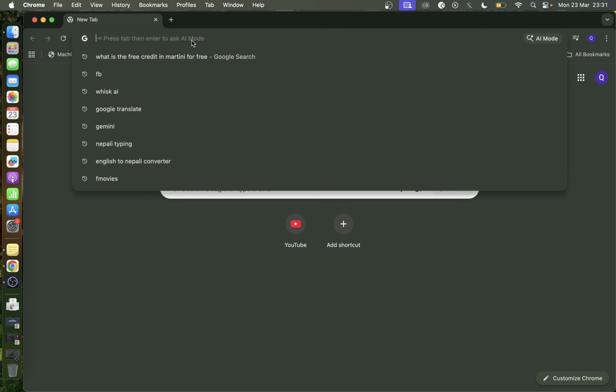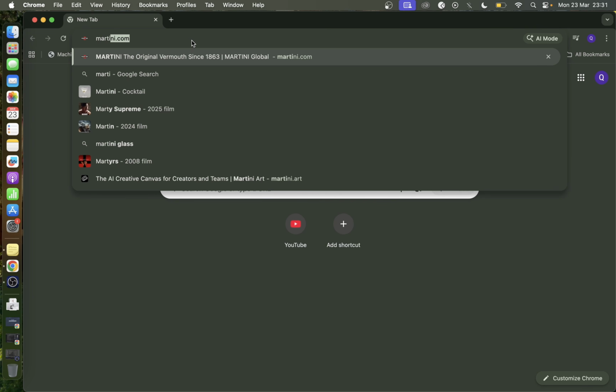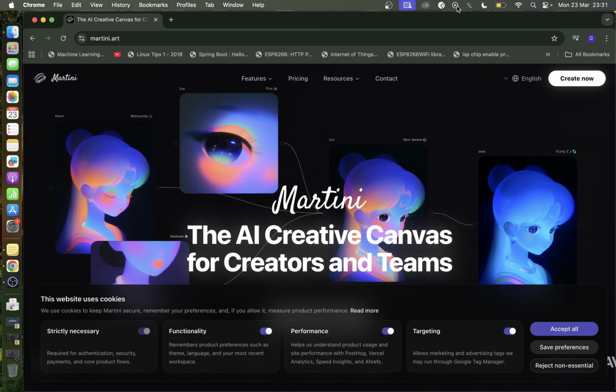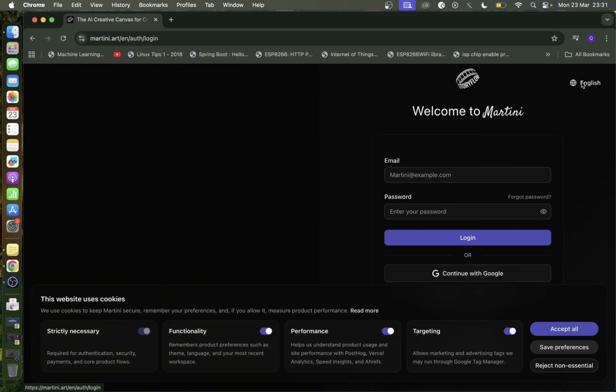Let me show you how to use Seedance 2 for free. First of all, type martini.art in browser. Now log in with your Gmail account.